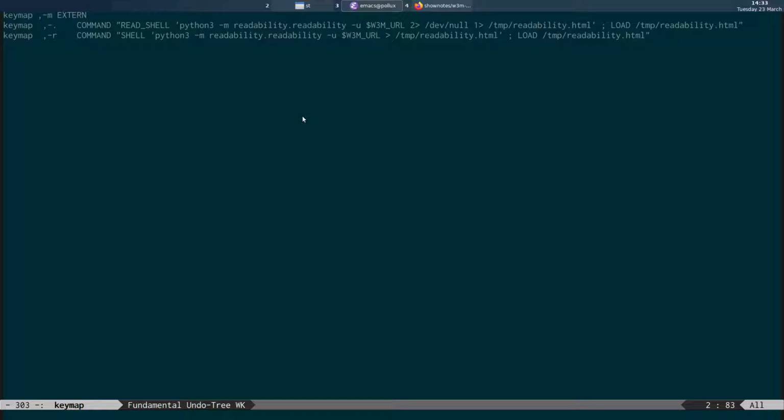Basically you have three things. You've got standard input, standard output, and standard error. Standard input is 0, standard output is 1, and standard error is 2. What we're doing is we're saying send standard error to /dev/null, but send standard output into the web page. And what that does is that suppresses the error message that we get.